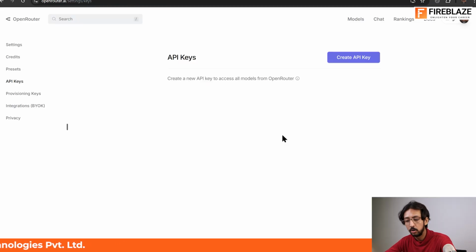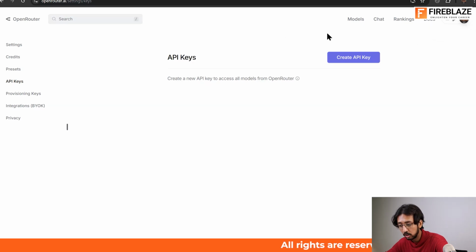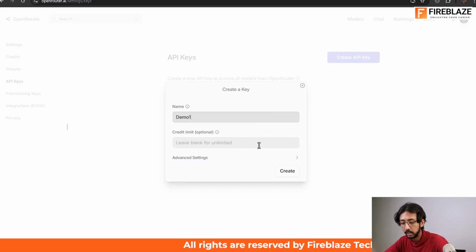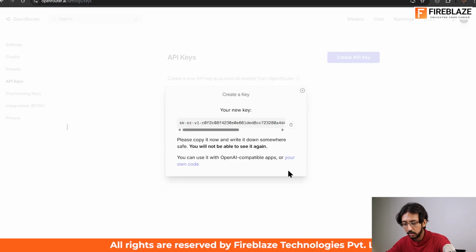Now I'll go to your OpenRouter account, in which we click on the keys option. So you'll be directed to this page. You have to create an API key. Let's name it demo 1. Credit limit should be left blank to get unlimited credits.